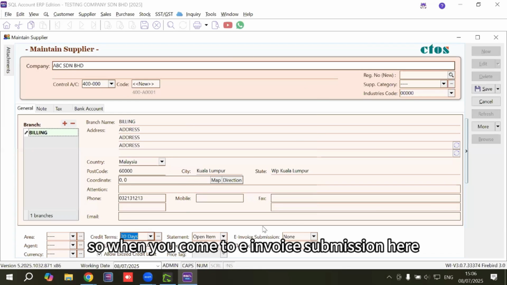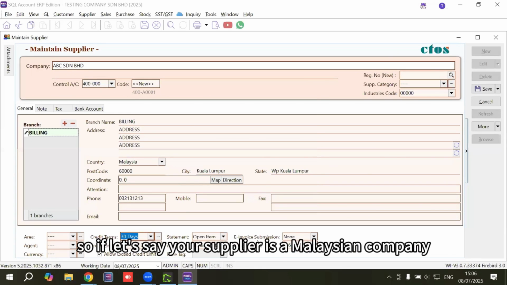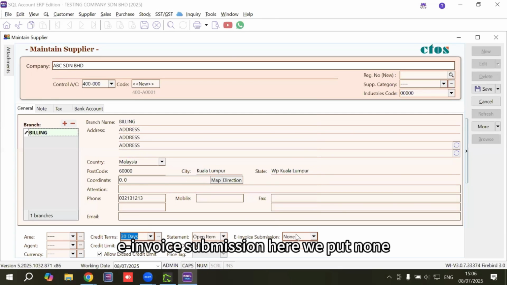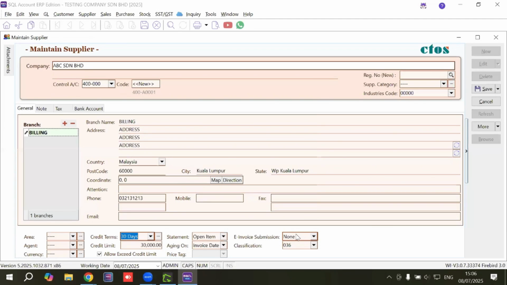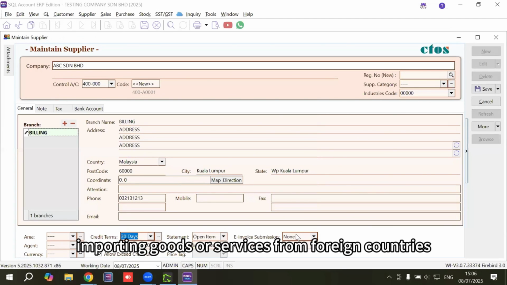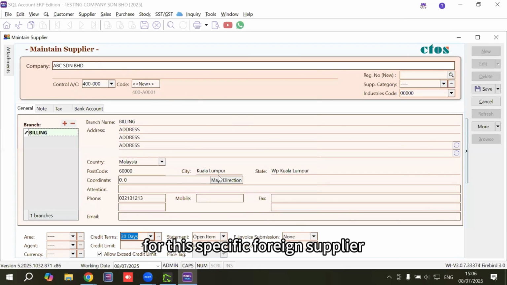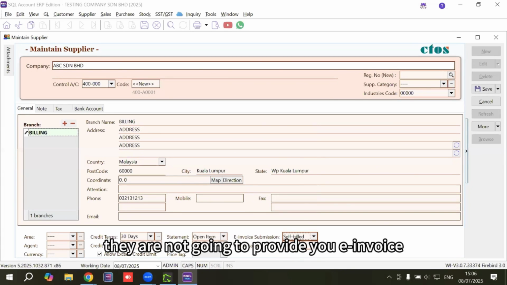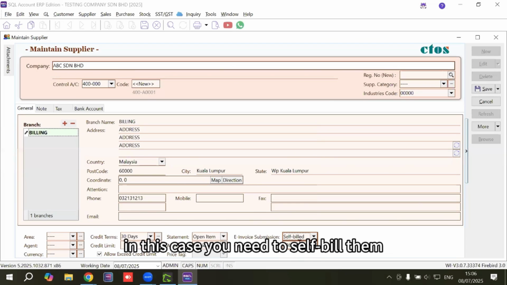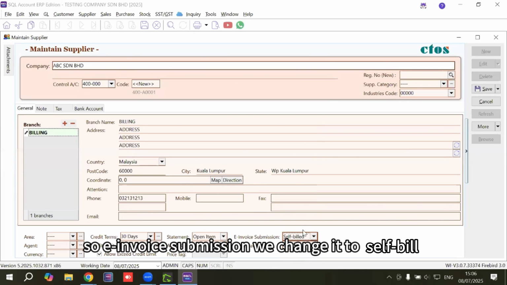When you come to e-invoice submission here, if your supplier is a Malaysian company, for e-invoice submission here we put None. But if you are buying from Taobao or Amazon, or you are importing goods or services from foreign countries, for this specific foreign supplier we must change e-invoice submission to Self-billed. Foreign suppliers are not going to provide you e-invoice. In this case, you need to self-bill them. So for e-invoice submission, we change it to Self-billed.